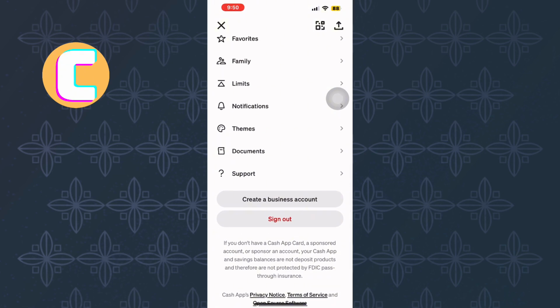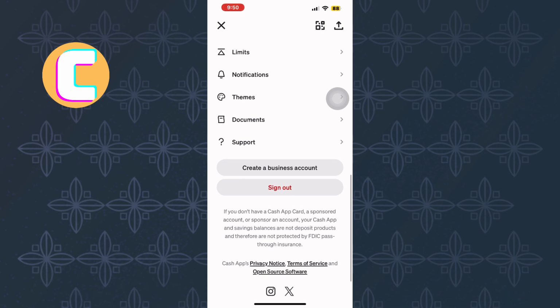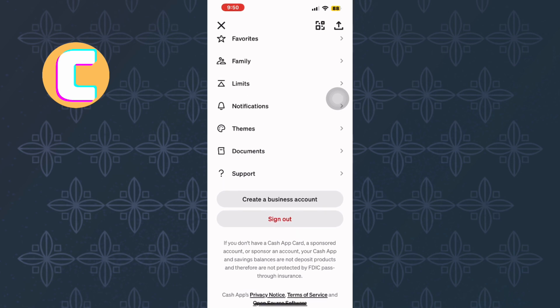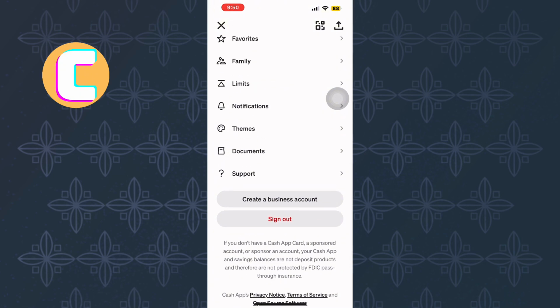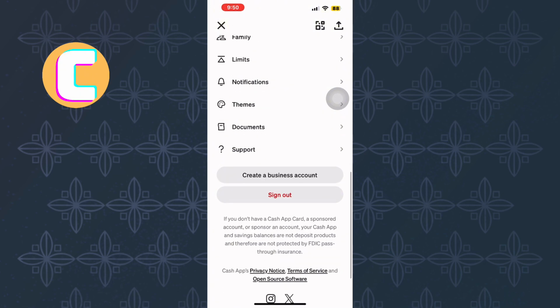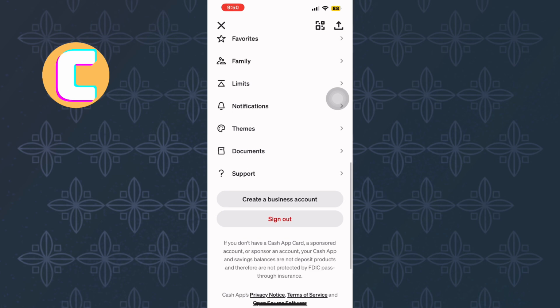From there, scroll down. Make sure you are following the tutorial step by step to avoid making any mistakes. Continue scrolling until you reach the bottom of the page, just like you can see here. Once you are there, look for the option named Sign Out. Here is the option. Make sure you tap on it.